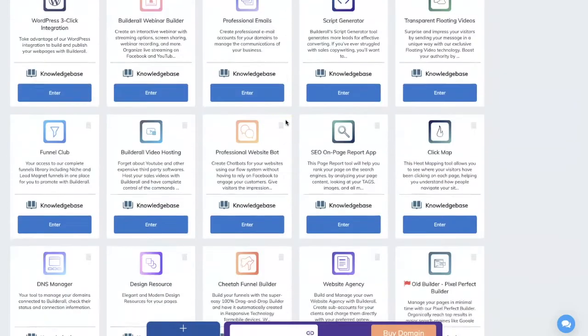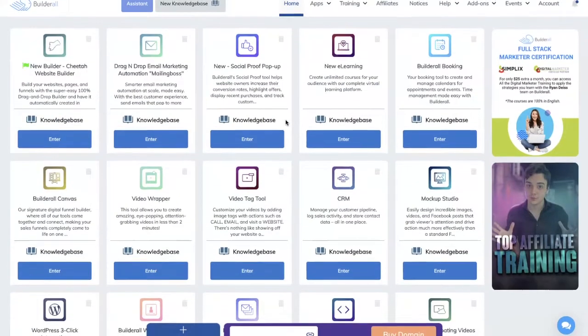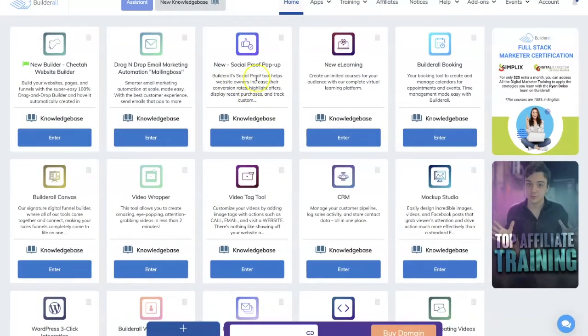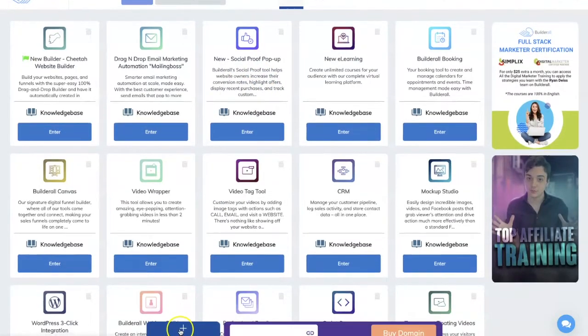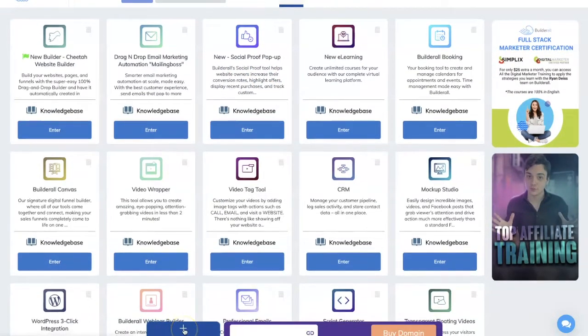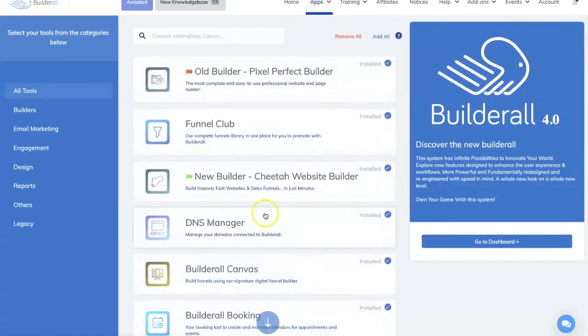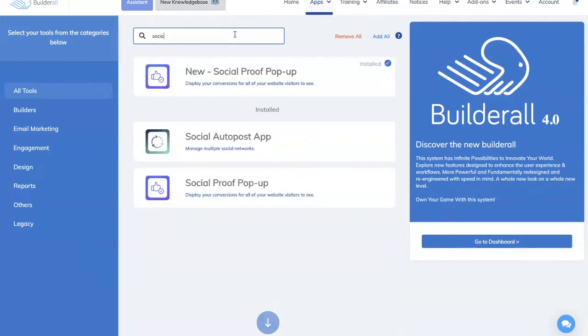So the first thing I want to do is, oh, and by the way, before I forget, if you don't have the social proof pop-up, all you have to do is click over here on this little tab on the bottom of your dashboard, click the plus sign that says install more tools, and then go to the search right here and just put social, and then click on new social proof pop-up. Click on that, and it'll add it to your dashboard, okay?